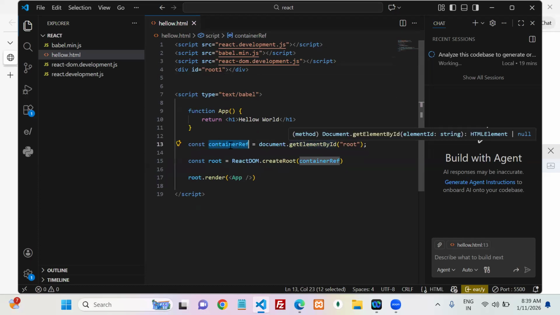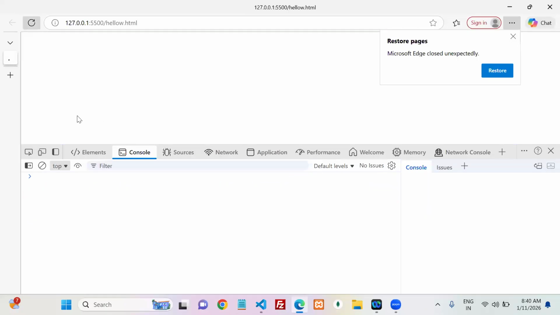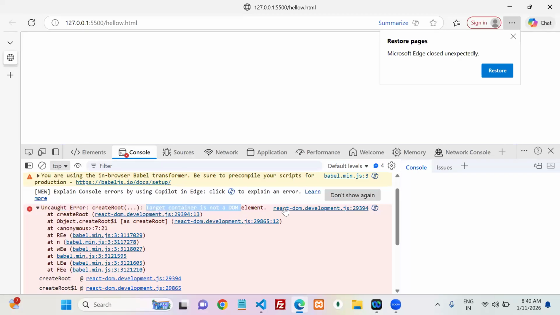Null. Who is going to take that null? React DOM, before performing operations on the null, does a check: is this an element or not an element? It is not an element. That's the reason it throws an error, but it is not JavaScript that throws the error, it is React. Yes or no? Okay, got my point? Agreed?